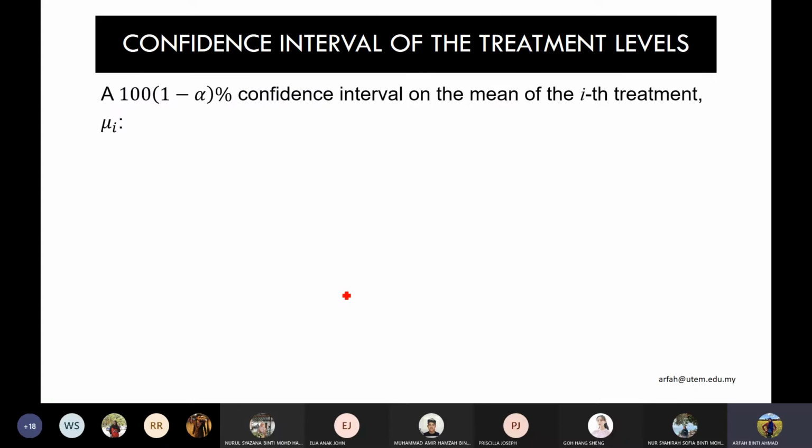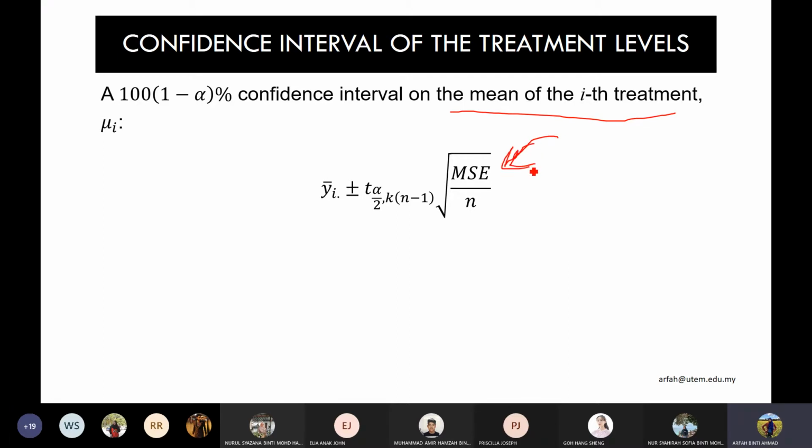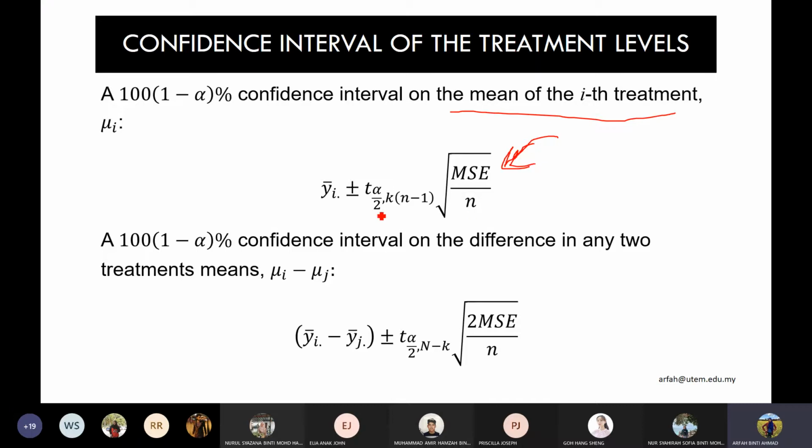Another thing that we are interested in is the calculation of the confidence interval, whether you are going to have a confidence interval for the mean of the i-th treatment, which is given by this formula, taking the value of MSE that we get from the ANOVA table. Also this one, the confidence interval on the difference in any two of the treatments, meaning the difference between mu i and mu j. Okay. So from here, this is the formula for the confidence interval at the treatment level.